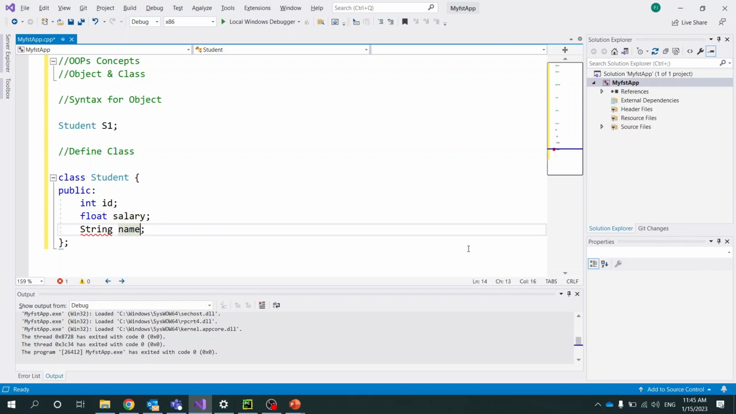Sorry, why is it not taking it like that? Okay, we haven't declared the library. That's why it is giving us the error. But it's an example of a class. So this is the class, and these are the fields or data members.